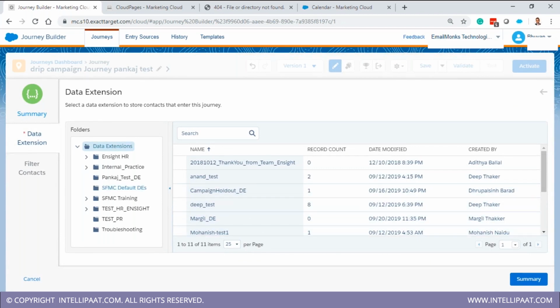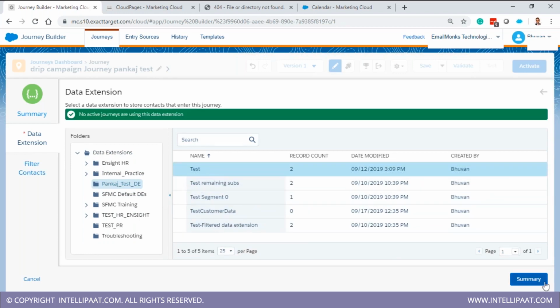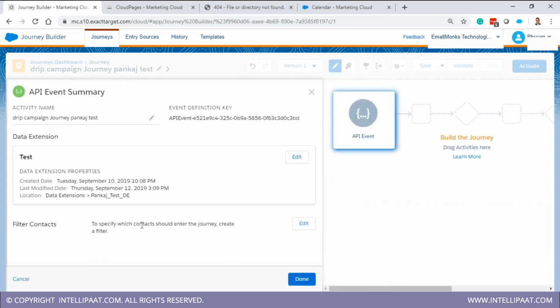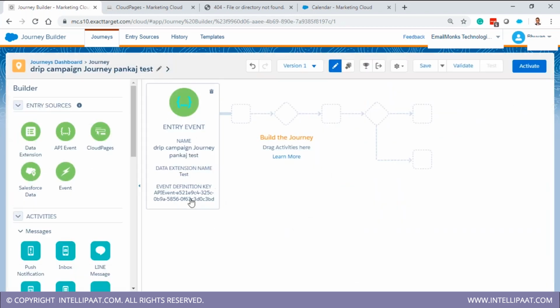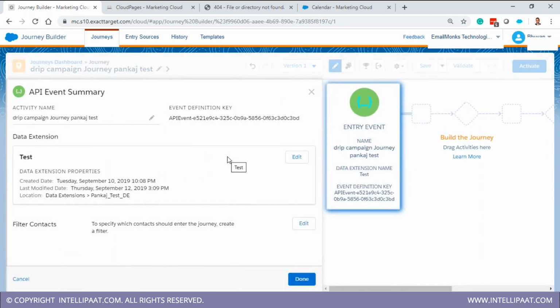Same process follows over here as well. So I'm not filtering anything right now. Okay. So now, if you want to make any contact enter, remember it's a contact, not a subscriber anymore. Any contact entering the data, use this API event key, which is generated over here for this particular option, in order to trigger this journey. That happens technically in the background.